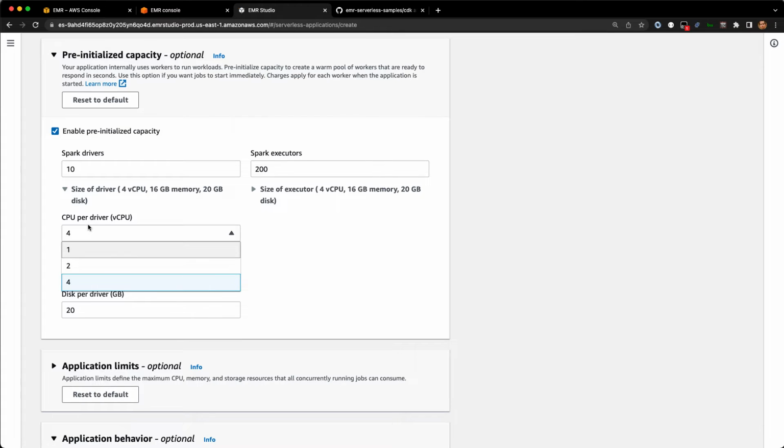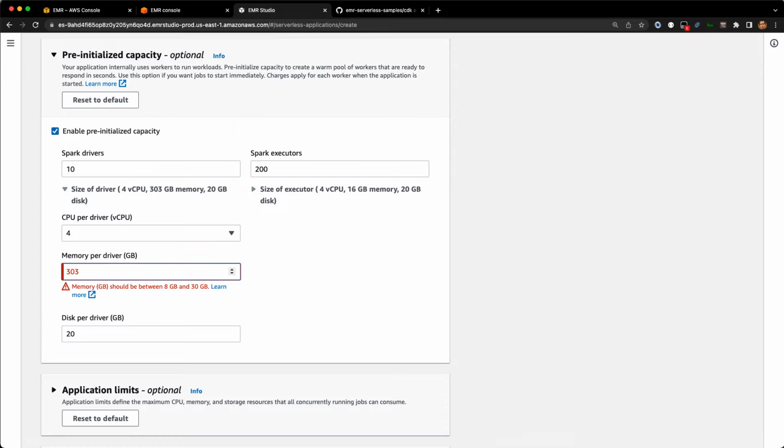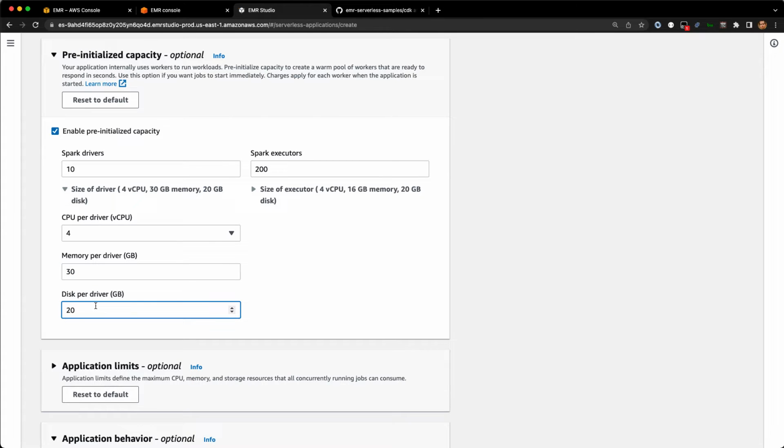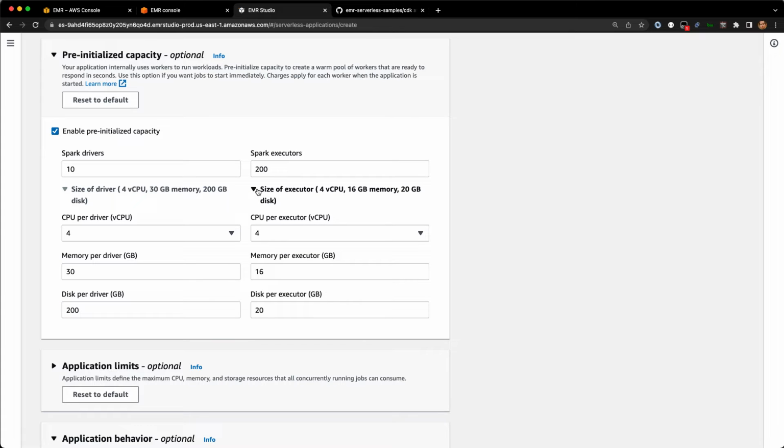You can also configure the size of the driver too. So from 1 to 4 vCPUs, up to, I believe it's about 30 gigabytes of memory and 200 gigs of disk per driver or executor. So you can go ahead and configure what this default capacity looks like. Again, this is completely optional.